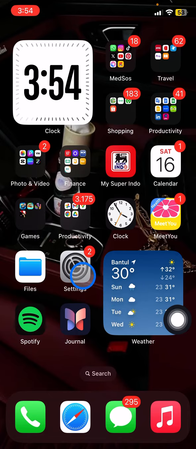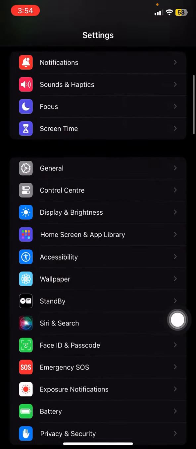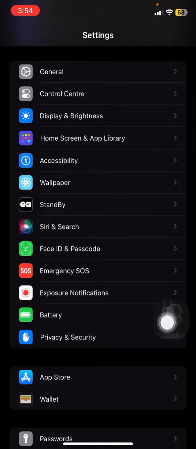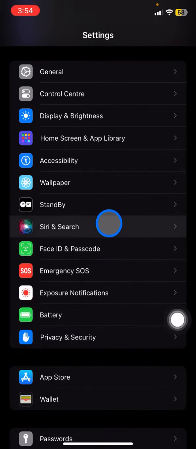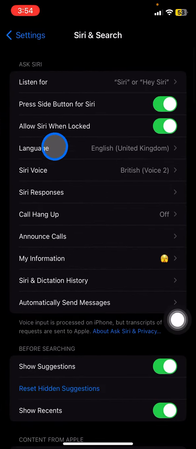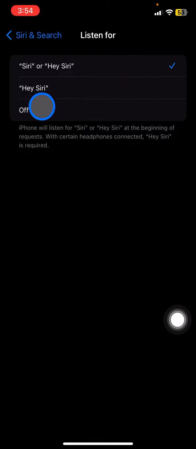To turn off Siri, you just need to open the Settings, and now scroll down until you find Siri and Search. Click on it. To turn off Siri, click the top line, which is Listen For. Click it, and you just need to pick the last option, which is Off.